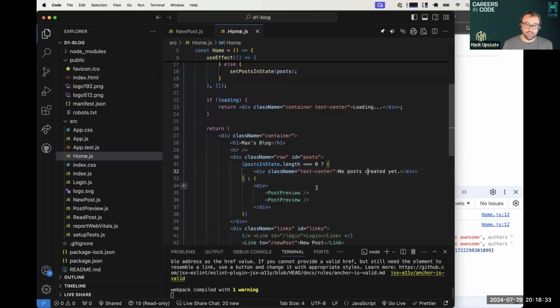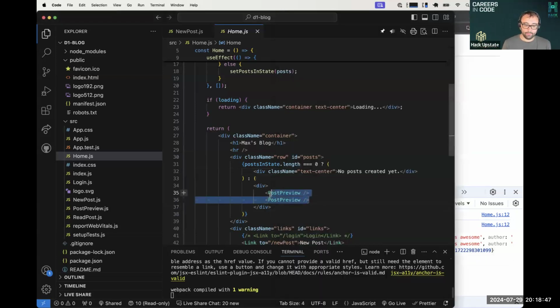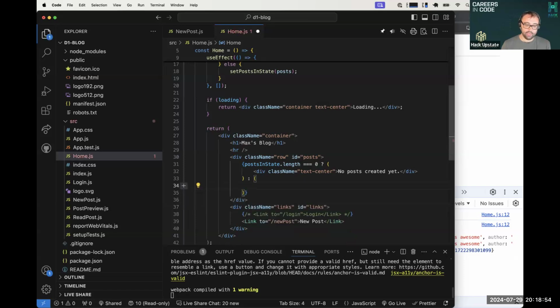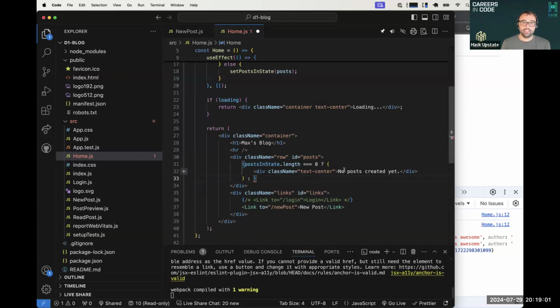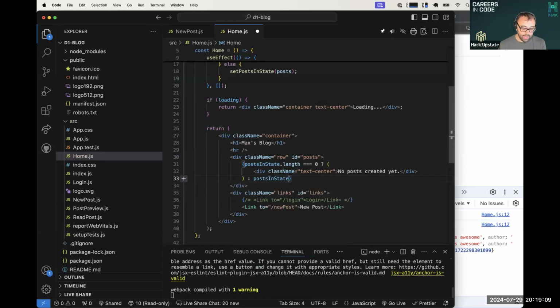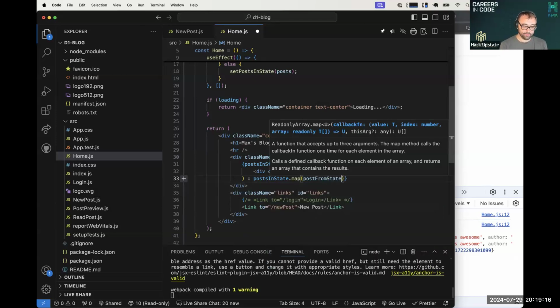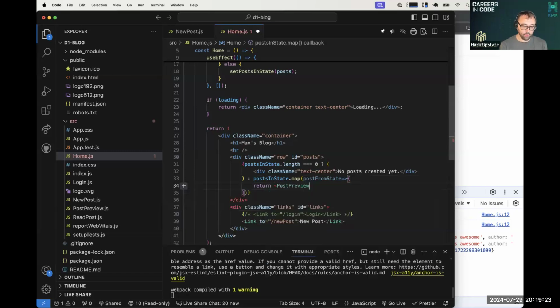We need to say, hey, there are multiple posts in the state. So I would like you to loop over each one of the posts. And for each post that you have, show the post preview. That's the last thing we're going to do before stopping tonight. I'm going to come in here and I'm going to say, hey, if there are no posts, if the post in state length is 0, still show no post created yet. Otherwise, go to the posts in state and map over each one of the post from state. Then return a post preview.